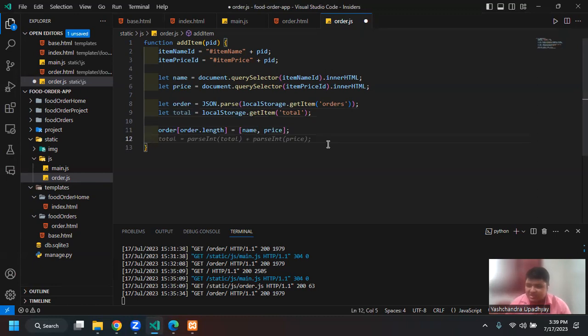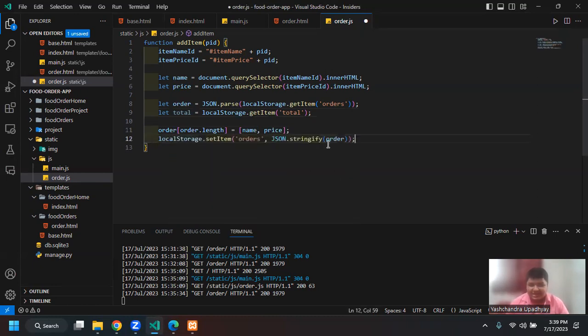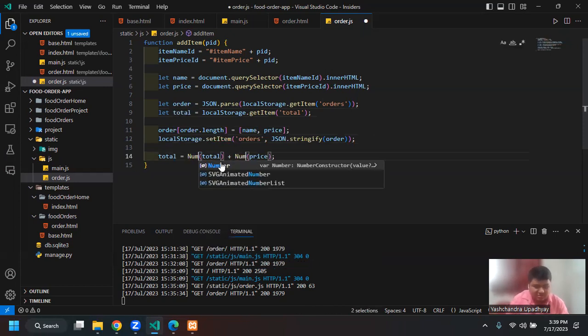And then I want to update it. So I will say localStorage.setItem. So set is for setting the new order after pushing the order. So this will update the already existing order. And then I can also say total, and instead of parseInt, I will say Number.